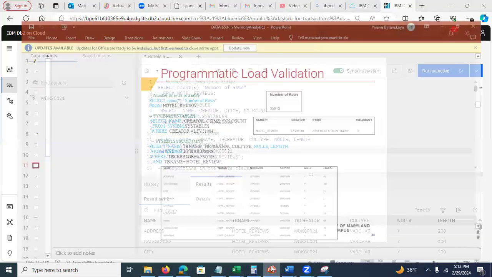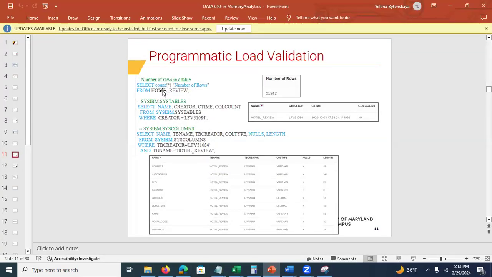So let's see here. Now that's a programmatic load validation. Programmatic means we validate the load, sorry, by running the code. Okay.